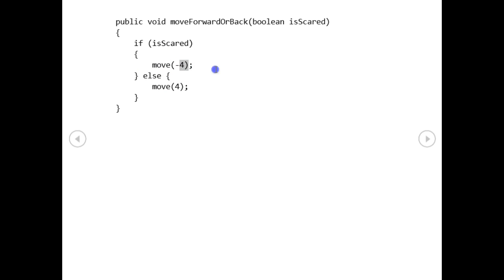if is scared, move backwards 4. Okay, and then else, this else bit is something that you can tack on to your if statement, or you can call it an if-else statement actually, if you want to have an alternative for if your condition's not true. So if the condition's true, we'll do everything from here to here, right? And then else, if it's not true, we'll do this bit. So we're going to move backwards 4 if we're scared, and move forwards 4 if we're not scared. And notice for my statement, I used a method call statement. So I have the name of my method, open parentheses, the argument that it needs to be passed, closing parentheses, and a semicolon.